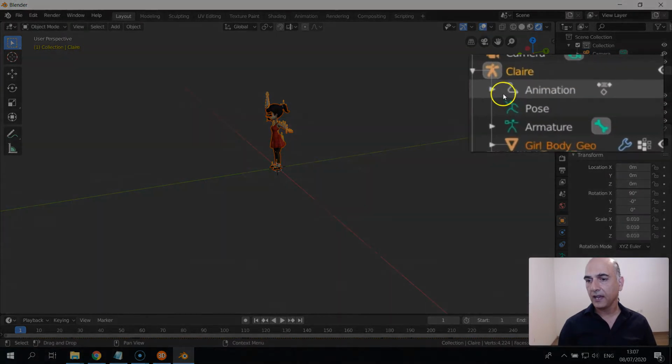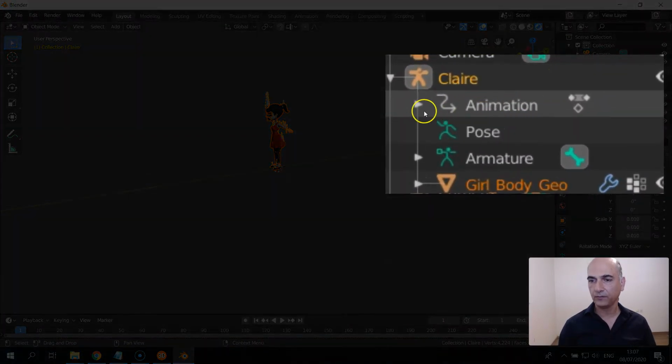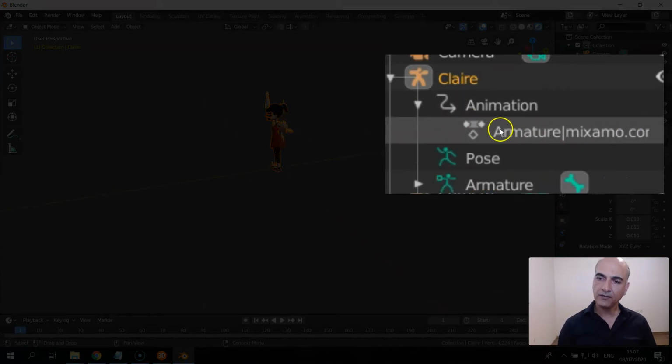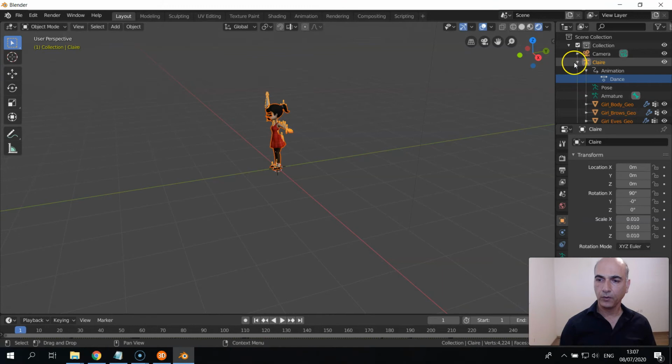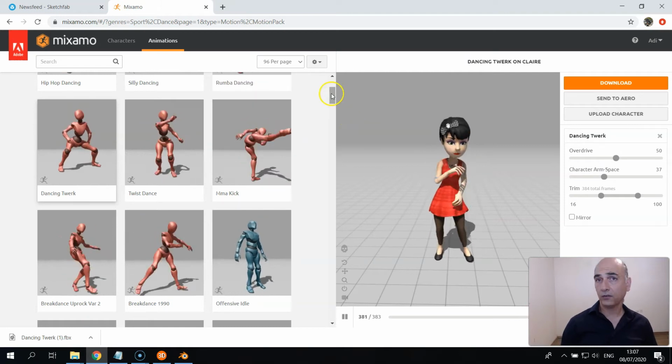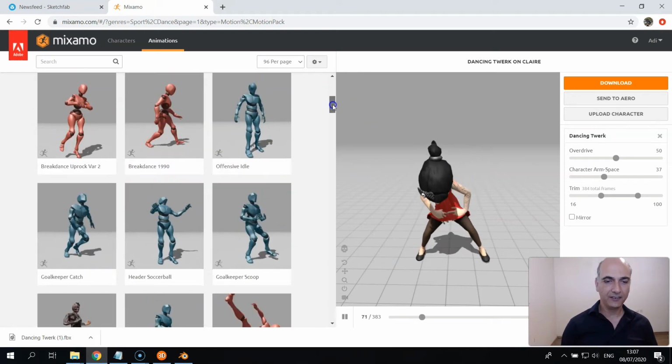And inside I can see the animation node. I open this animation node, and here we have the animation name. Remember, it was a kind of dancing, like twerk dancing. And I'm going to change the animation name again by double clicking it to simply dance. Okay? Great. Next I'm going back to Mixamo and I'm going to choose another animation for my character.